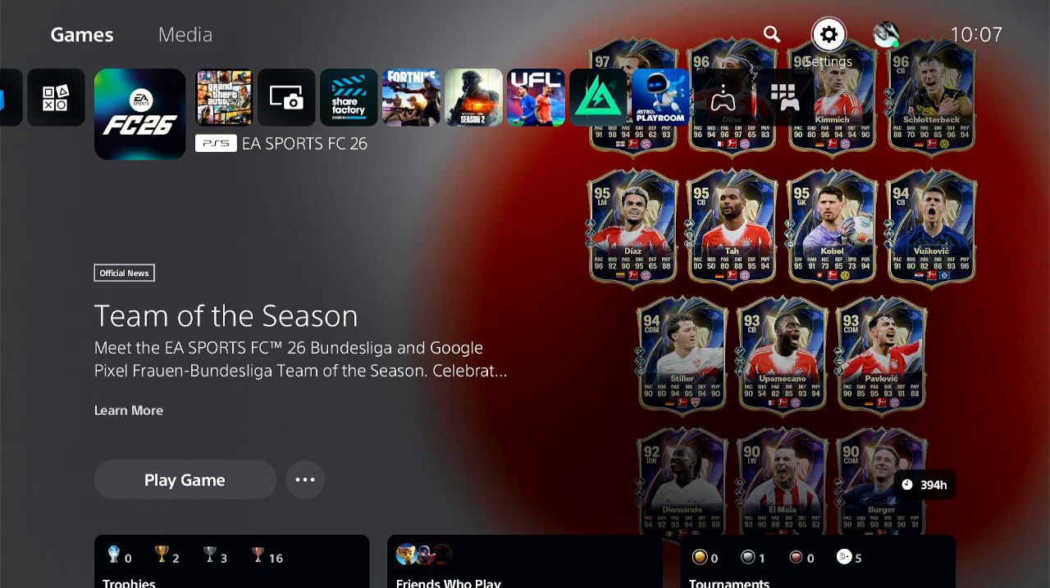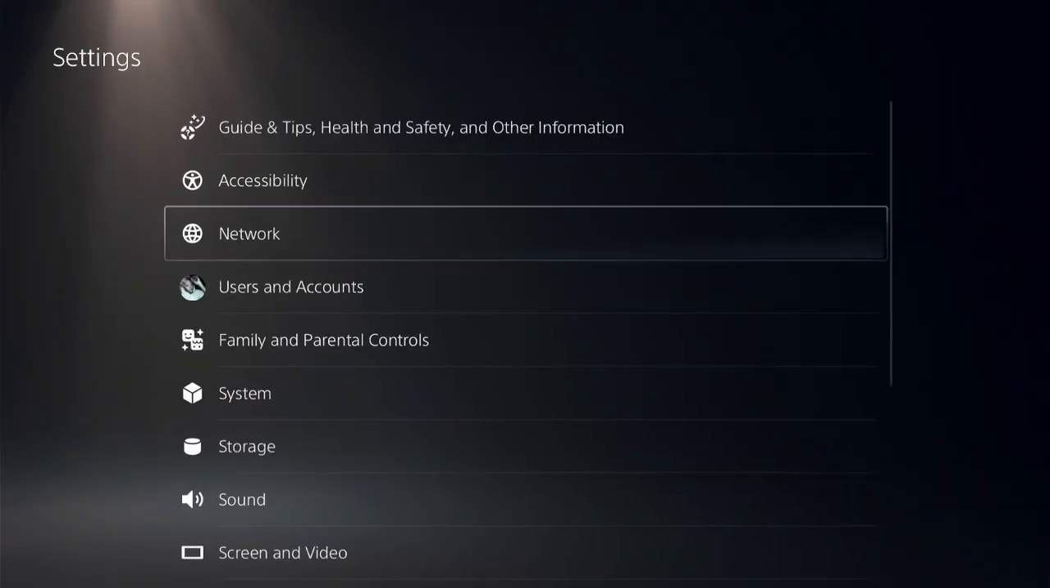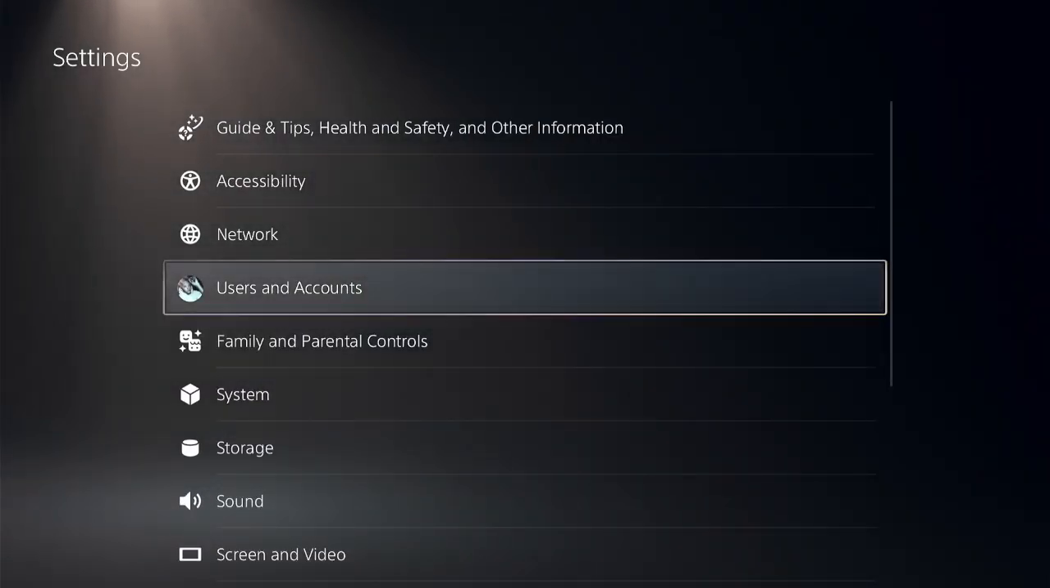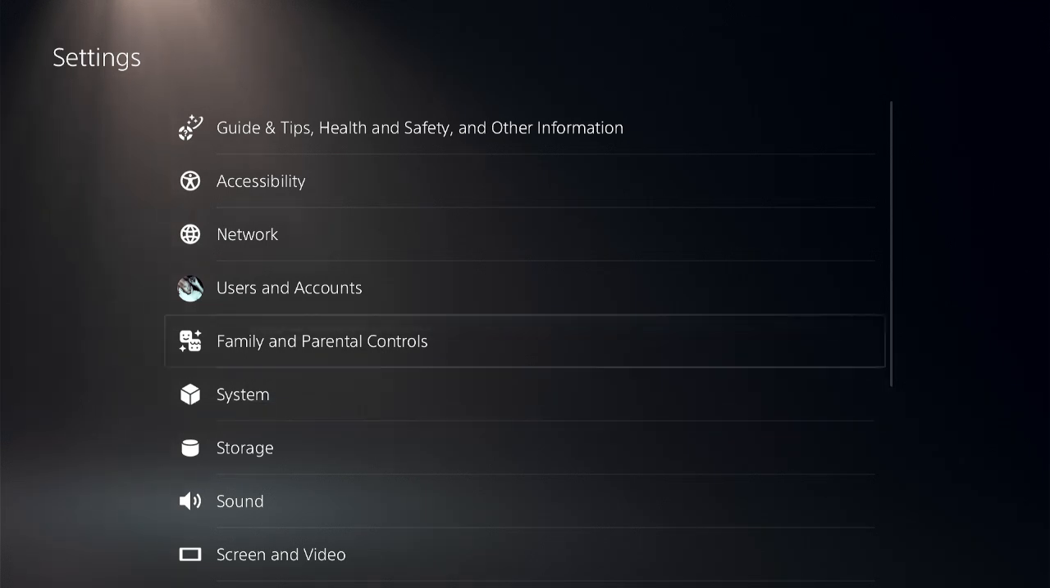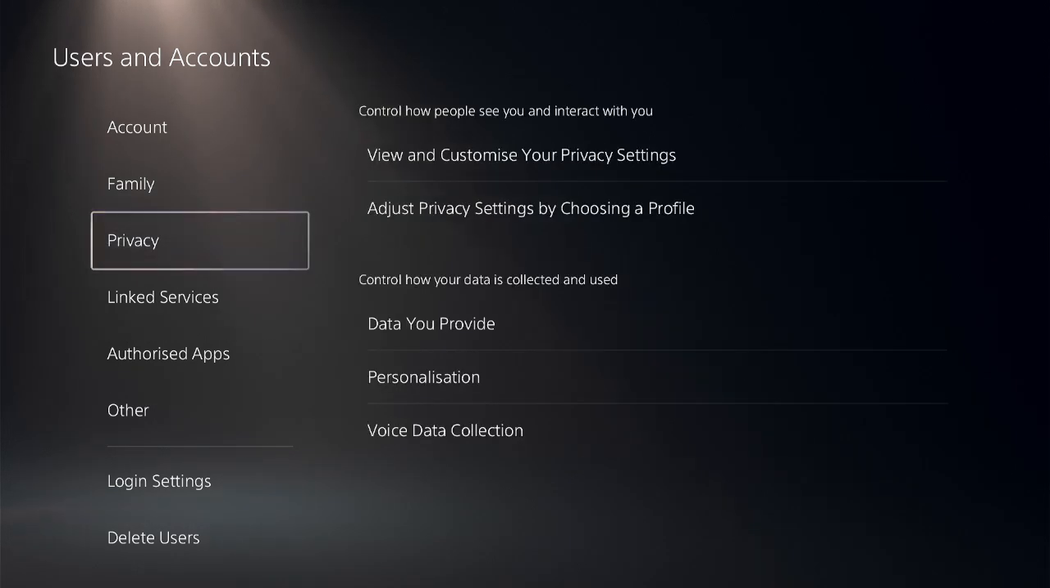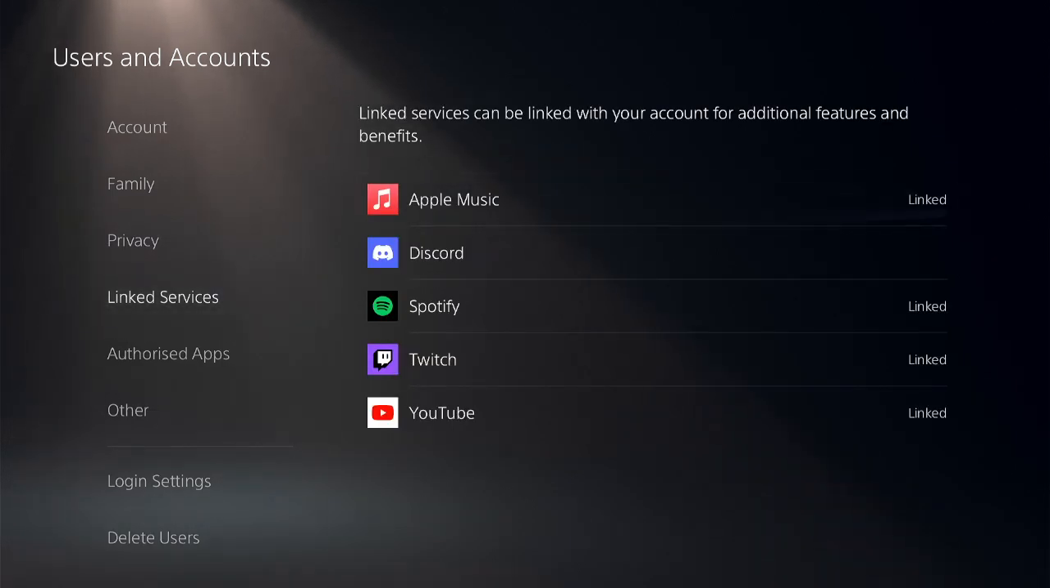So first, all you need to do once you are on your main screen, you just go straight to settings. You click on settings, then it brings you down to the settings page, and then you navigate your way down to where it says users and account. And then from users and account, you scroll down all the way to linked services.